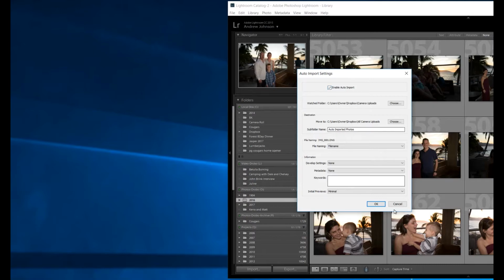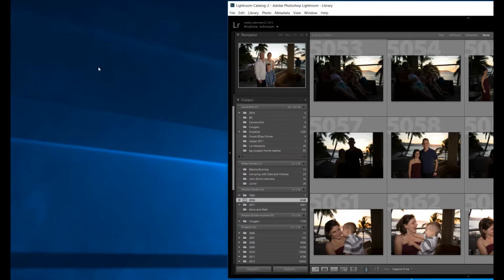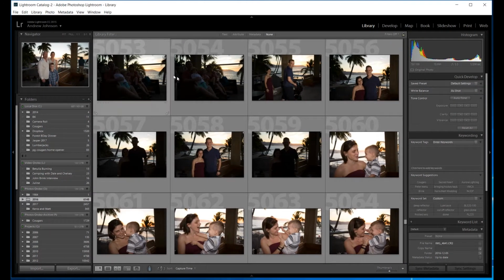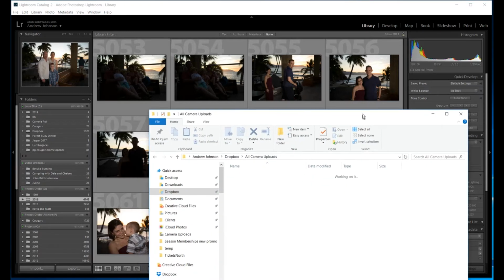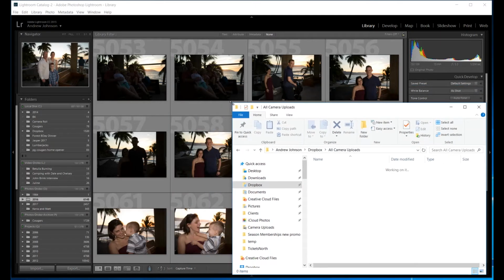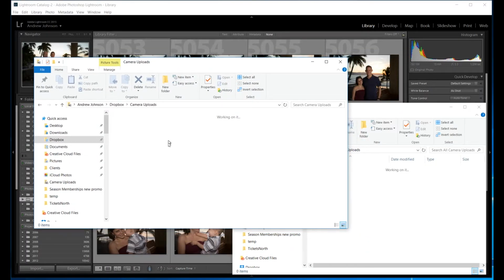So I can just do that there, or you can go File, Auto Import, and then enable auto import, and that just does it. Now if I go back to this and bring our window back, we'll see that this is the all camera uploads folder. That's the destination of where the pictures are going to go when Lightroom does the auto import. And then over here I'll bring up the camera uploads folder, which doesn't have anything in it right now.